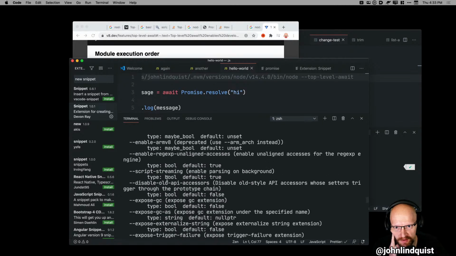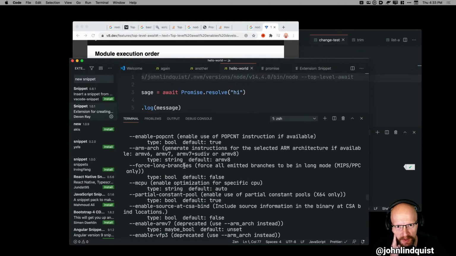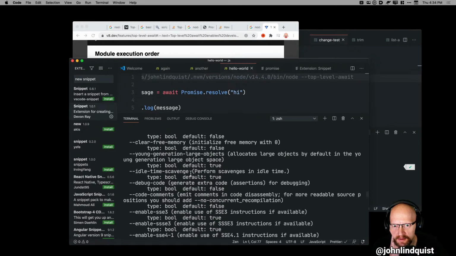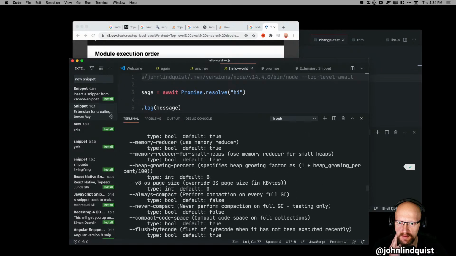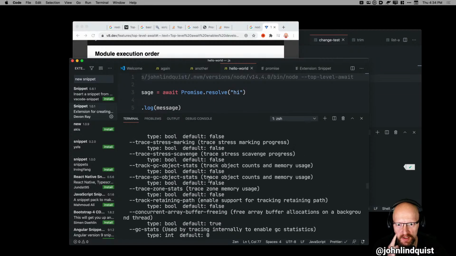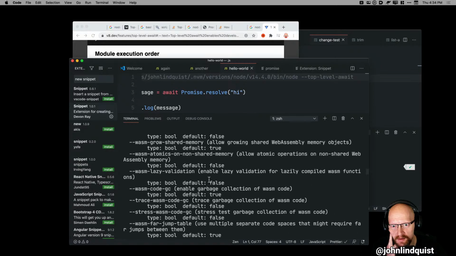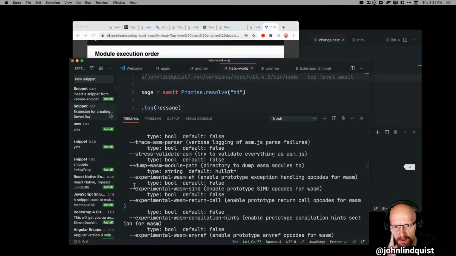I'm sure these are all super interesting to look through, because force long branches, force all emitted branches to be in a long mode. I have no idea what that means. Emit comments in code disassembly. Clear free memory. Always compact, move object to start. Wow. Wait, there's experimental stuff. I saw it. Experimental WASM.